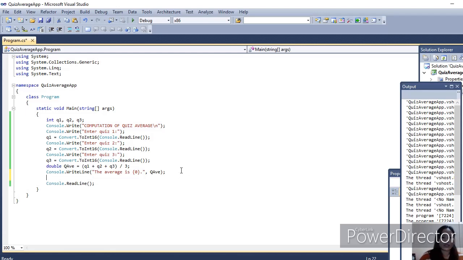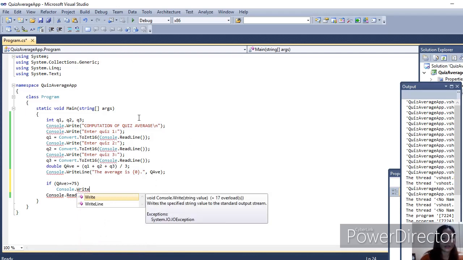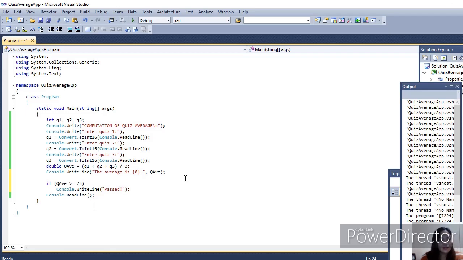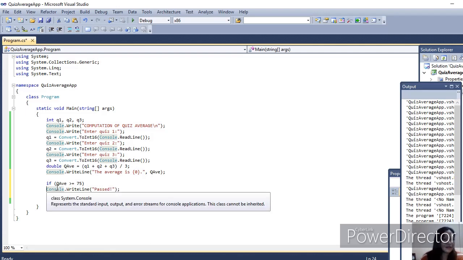So let's make use of the if statement here. This is quite an advanced topic already. So Q ave is greater than or equal to 75. Console.WriteLine, make use of write line, pass. Just an if statement, and then when you run that, actually it doesn't matter. Again, I just want to remind you, it doesn't matter here.